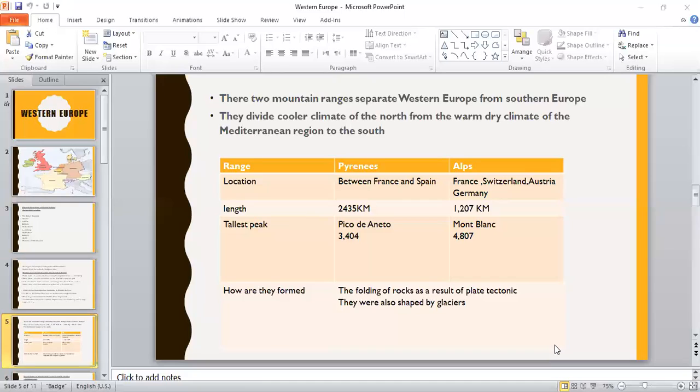We have a very important question about comparing the Alps Mountains and the Pyrenees Mountains, but they have a very important role. They separate what from what? Yes, Hannah. They separate Western Europe from Southern Europe. And they also separate the cooler climate from the other climate. Yes, they divide the climates, the cooler climate of the north and the warmer, dry climate of the Mediterranean region in the south. Thank you very much.